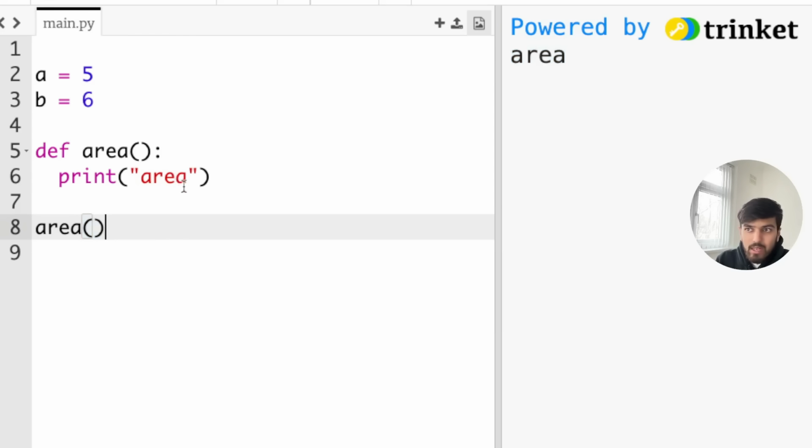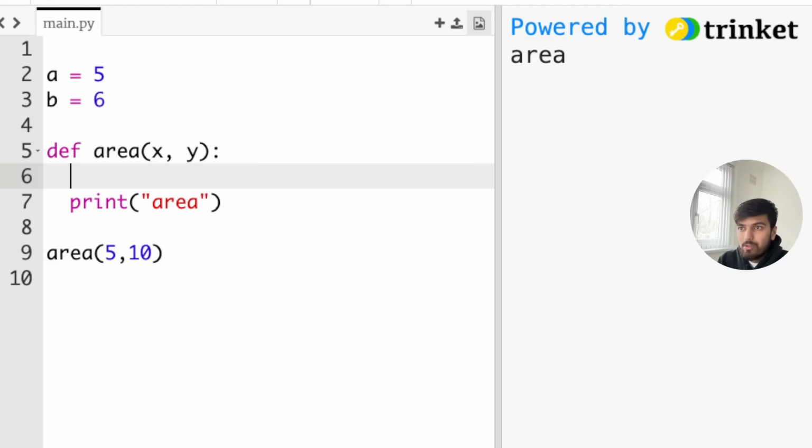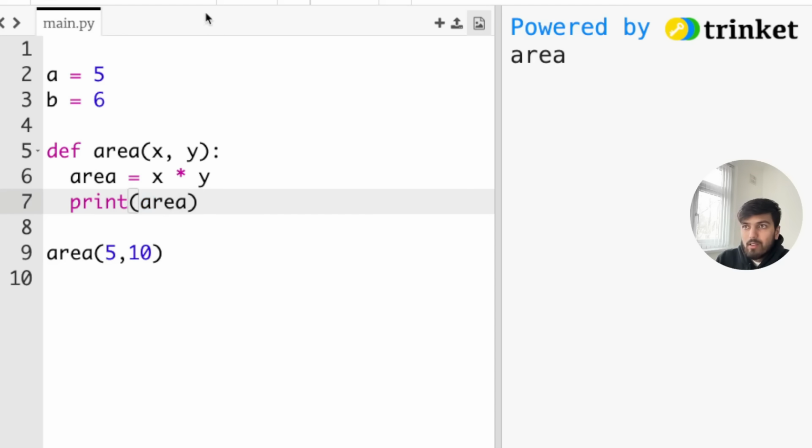Now, we can also pass in things as parameters. This is what we call when we have something here. So let's say x and y are parameters of area. Now, whatever we put in here in the call function, that's called the argument. So let's say we want 5 and 10, and we want it to basically calculate the area. So area equals x times y, and let's just print area. And now if we do this, we should get 50.